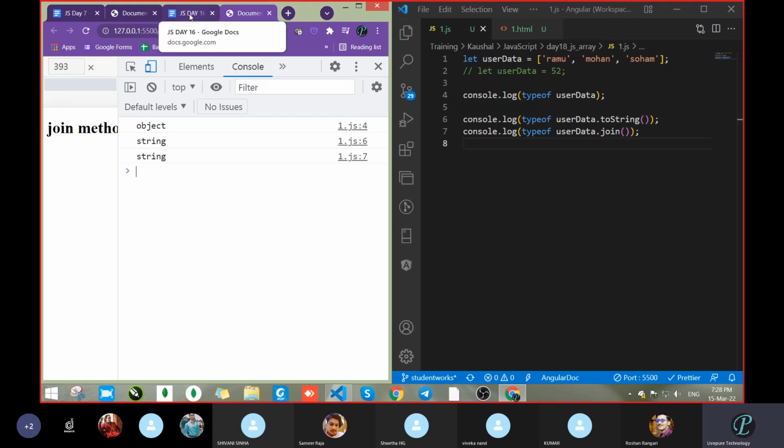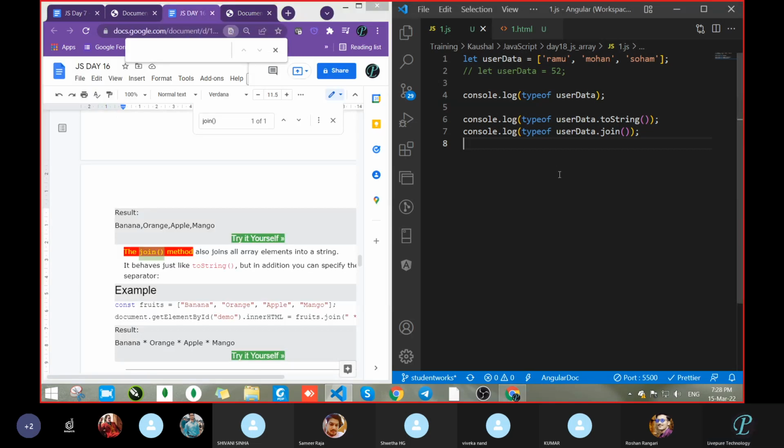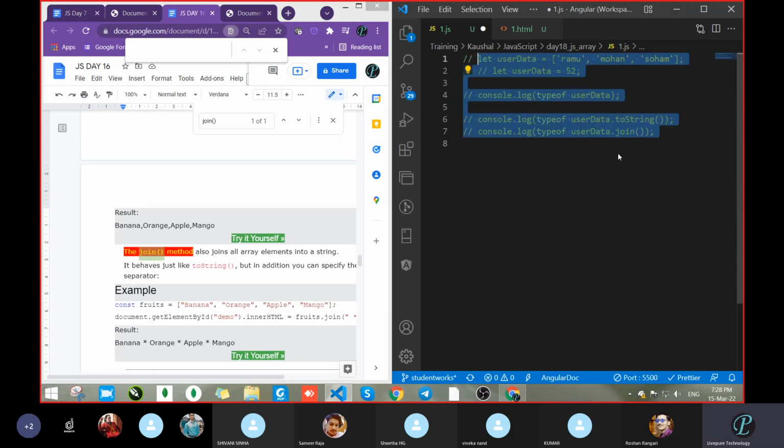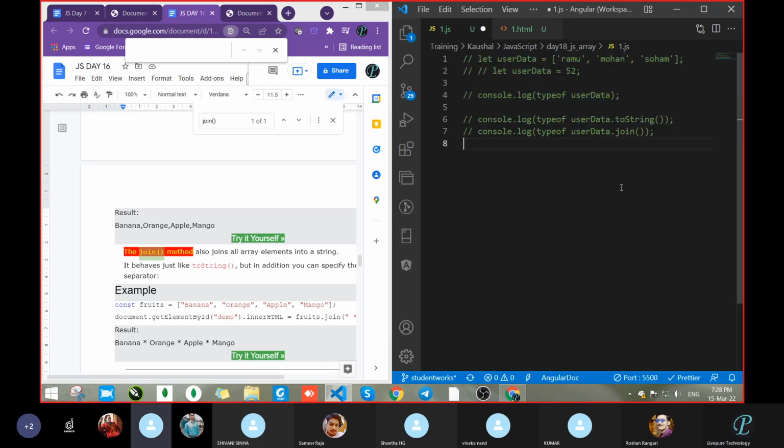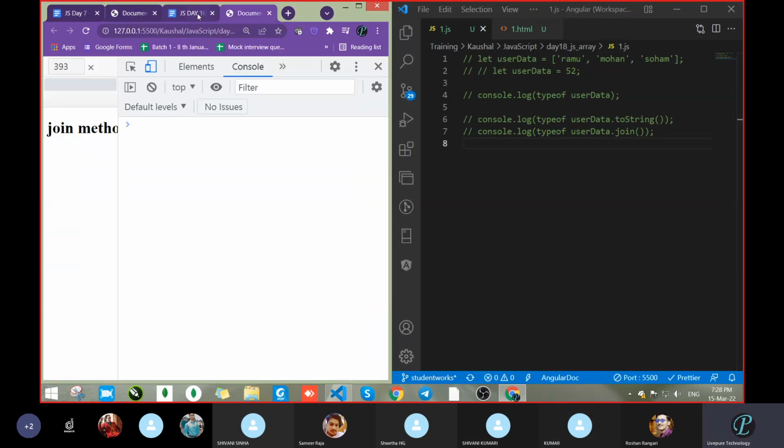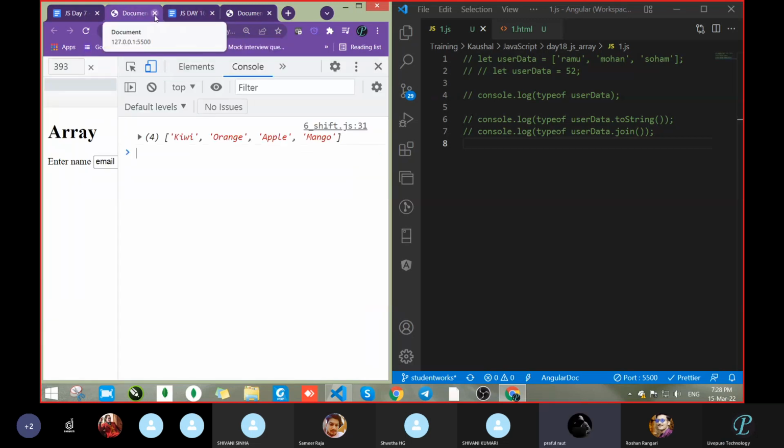So join is going to convert it into a string. Clear? Yes, sir. Okay, let's move next. Check one time whether recording is going on or not. Sir, one thing also, join method does this.